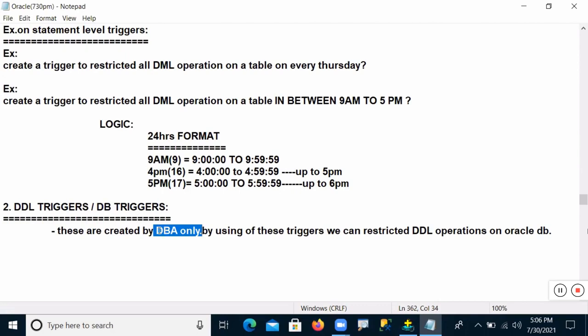They are creating these triggers on DDL operations. The same logic is based on Thursday or timings. This logic is the same, but created by administrators. I gave it in the document, you just practice it. Same logic, you just write under database triggers. So these are the two types of triggers, guys, here in your triggers topic.